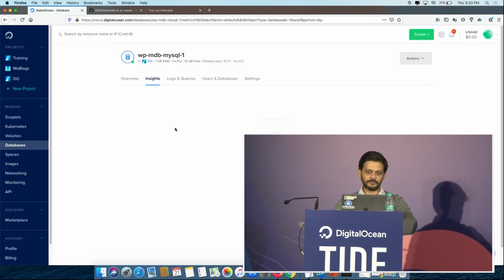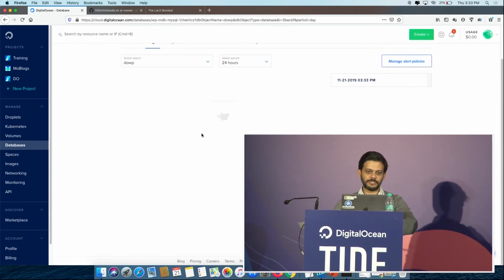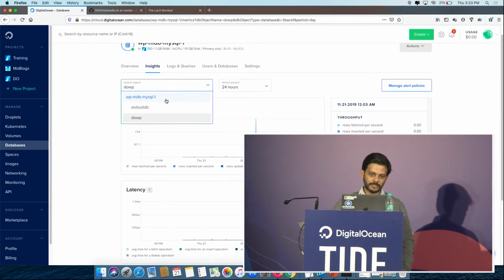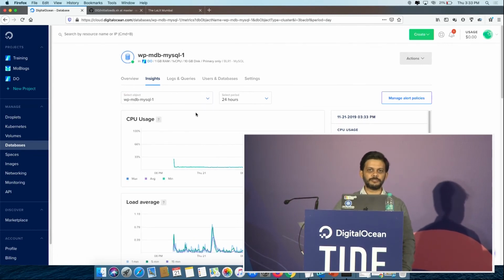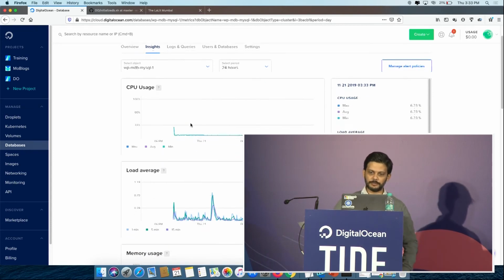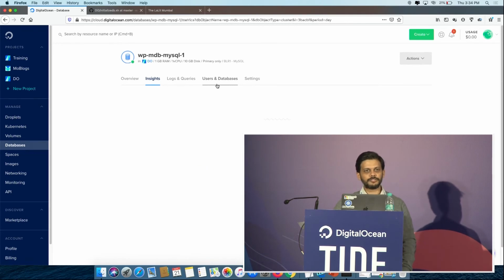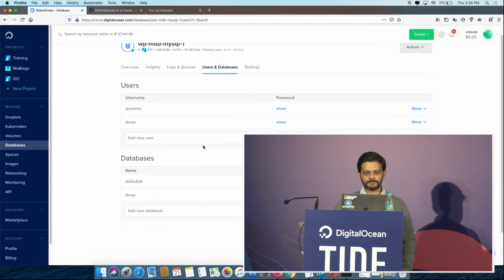Insights will give you information about your database, right? And what you do is in the drop down, if you select the instance, which is this, you get the server level metrics. Below that, you have your databases. When you click on a database, you get the database level metrics. Users and databases: you can create a user and database from the UI itself.